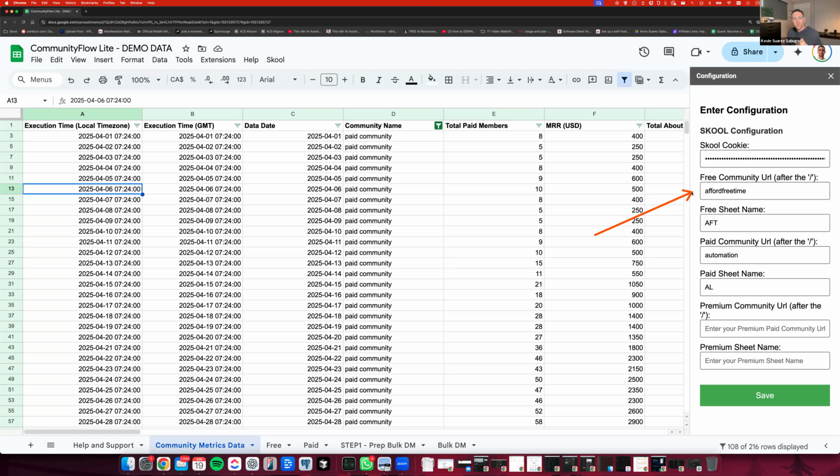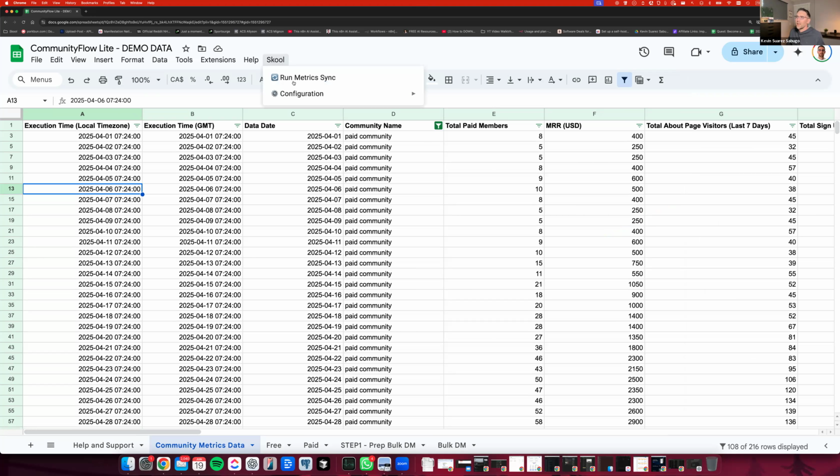It doesn't work with just one community; it works for the free-to-paid model, meaning you can track the metrics for the free community, but also the paid. I recently added that if the owner is also running a premium or high-ticket community, like a third one, it can track the information for that third one as well. But it doesn't have to be three; it can be only one if you have only one that you want to track data for.